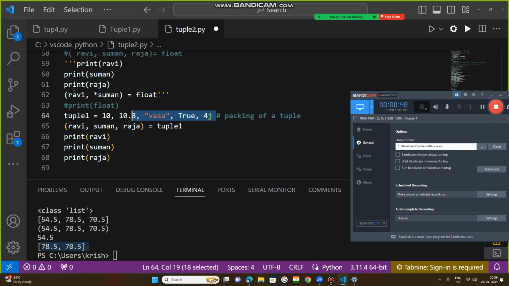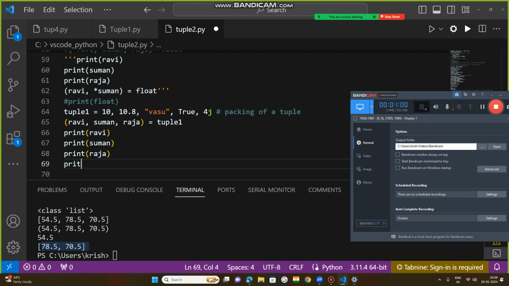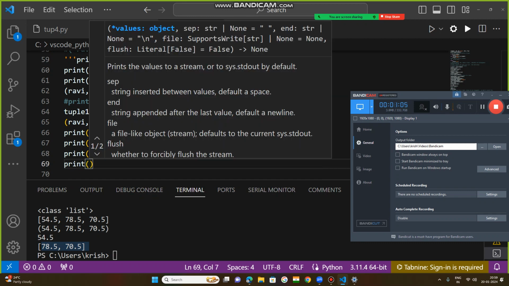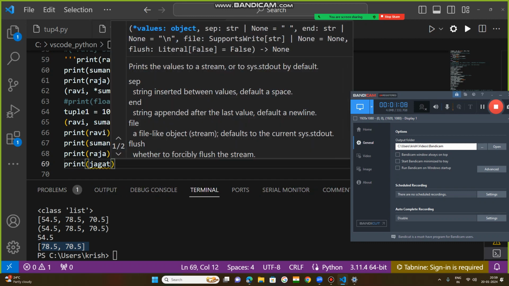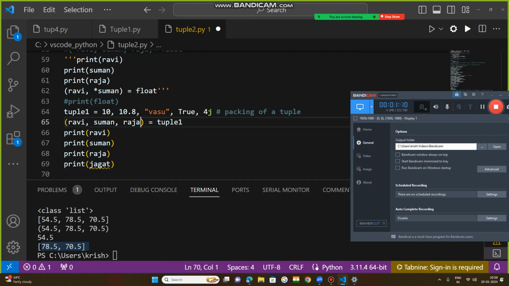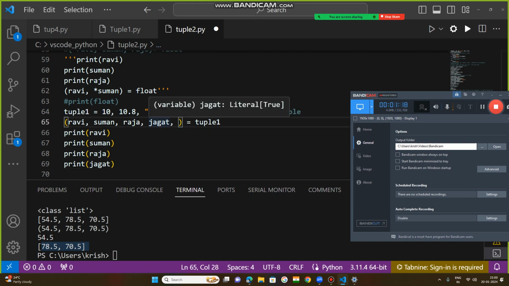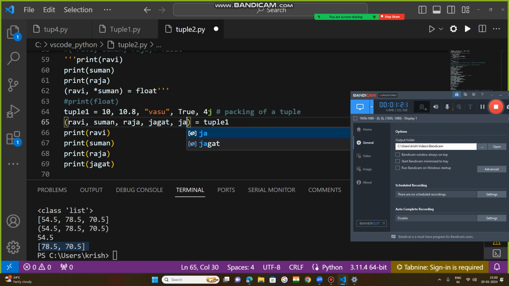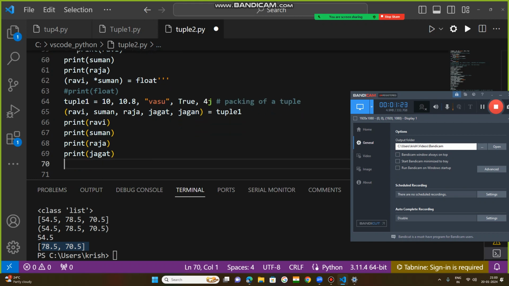Now these values are to be unpacked to variables, but 5 values are there, so we need to pass 5 variables, not only 3 variables. Okay, if I pass the total variables, then it is okay. It will print somewhat Jagat. It is one more variable, and then here you need to pass that Jagat. And then the 5th one is Jagan. Now you try to print.